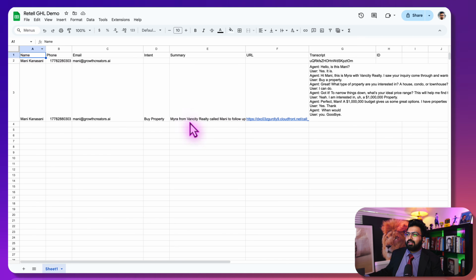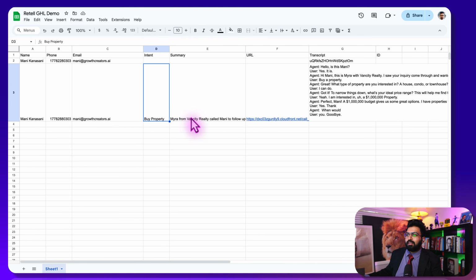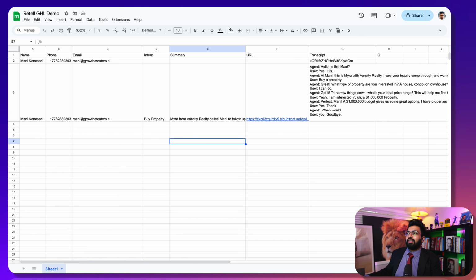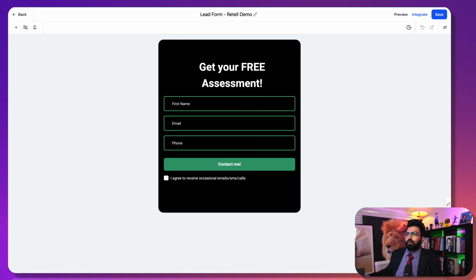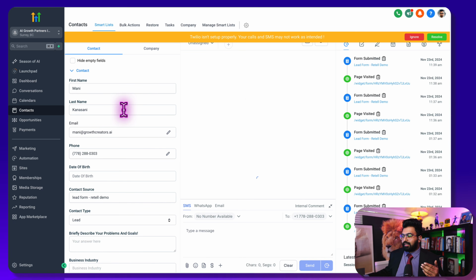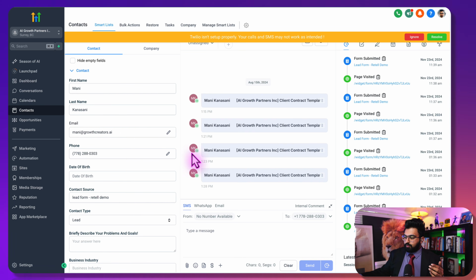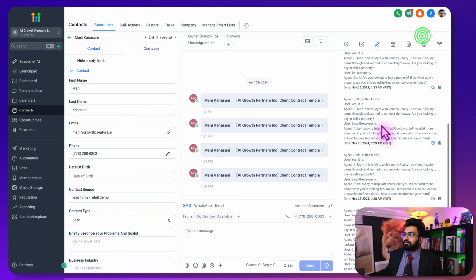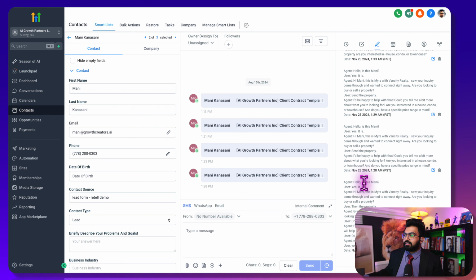So I did that for a reason, because we have something called updating the intent. If you look at it, there is buying property, and there is the transcript itself, there is a summary. And what I want to show you is that this is connected to your GoHighLevel. If we look at the contact that has just spoken to our lead, and go to the notes section, we have the transcript as is.